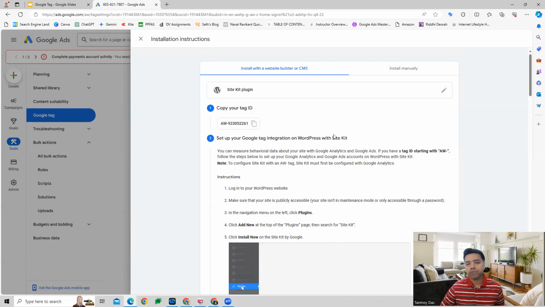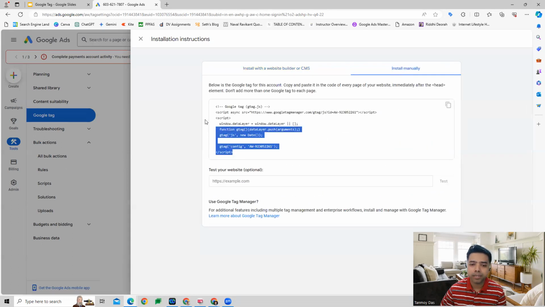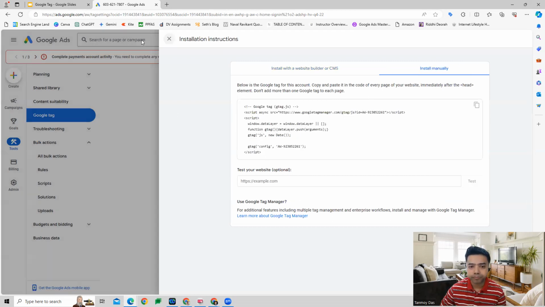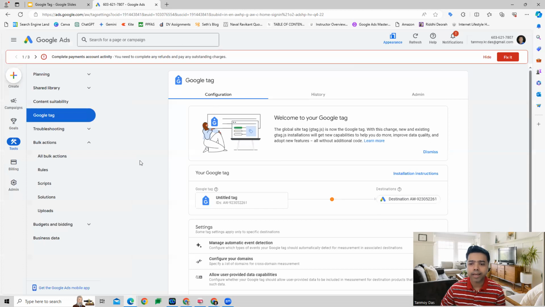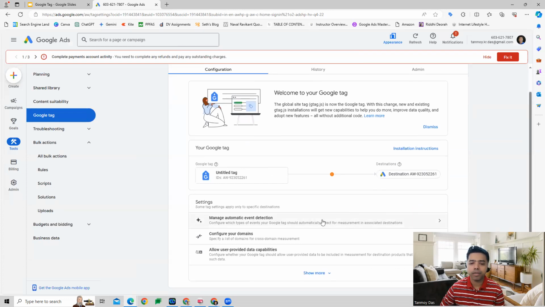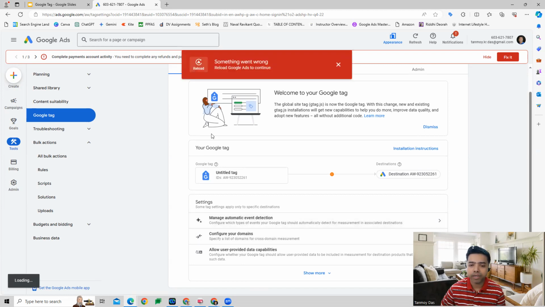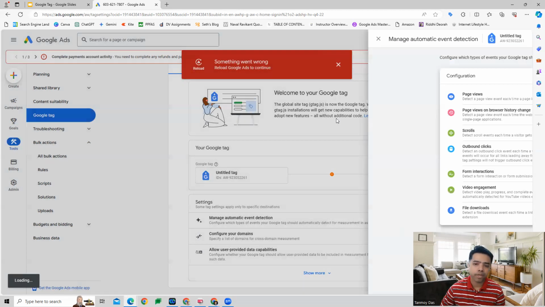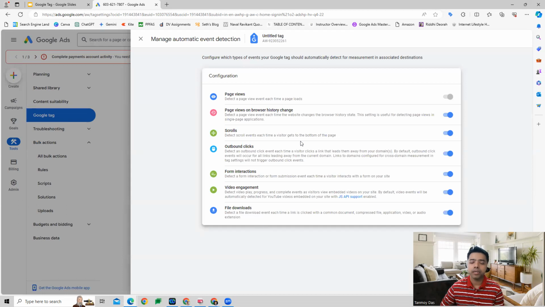Otherwise, if you are fine with code implementation, you can easily go to install manually, and this is the code which we will have to copy and paste on our website. So that's the Google tag which we can implement here. Apart from that, you also get manage automatic event detections, which covers the different types of events we are creating. Those can be set up here and we can track them as well.